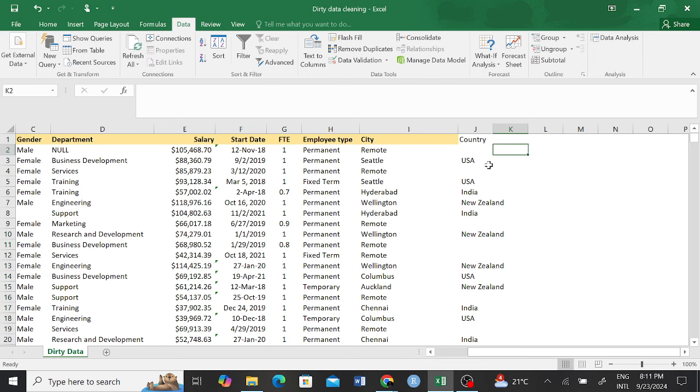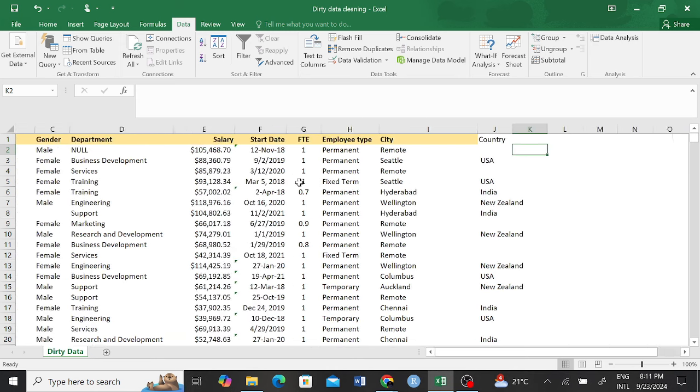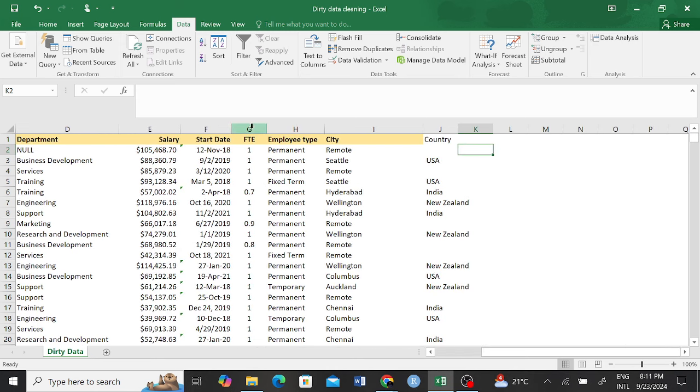Yeah, so I think that is that. Let's check also something here. Suppose we want to use this column. You can see FTE. FTE means what? Probably it could mean full-time employee or something, right? So if it is 1, then it means that person is a full-time employee. If it's less than 1, then it could mean that the person is a part-time employee.